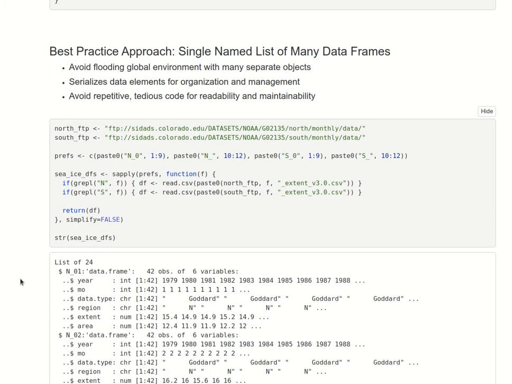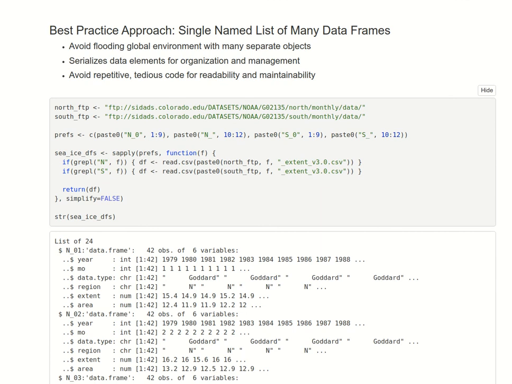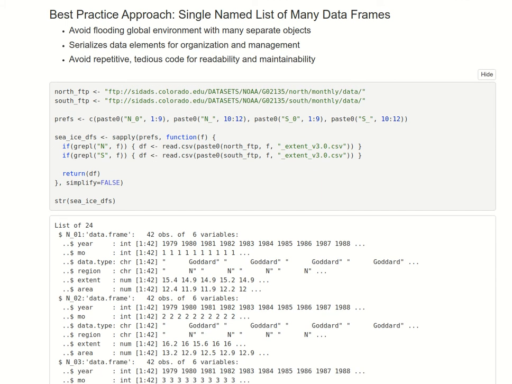One emerging tool, and really the thesis of this video, is going a different route, namely using a single named list to store many data frames. This avoids flooding your global environment with many separate objects that you have to recall or remember while you're working. You now serialize data elements for better organization and management, and you avoid a lot of repetitious, tedious code for a more readable and maintainable code base.